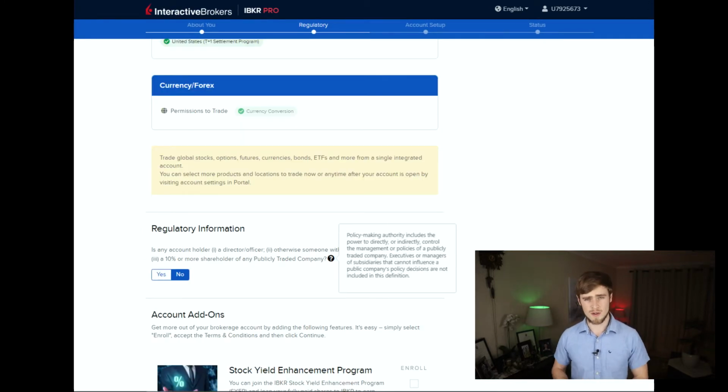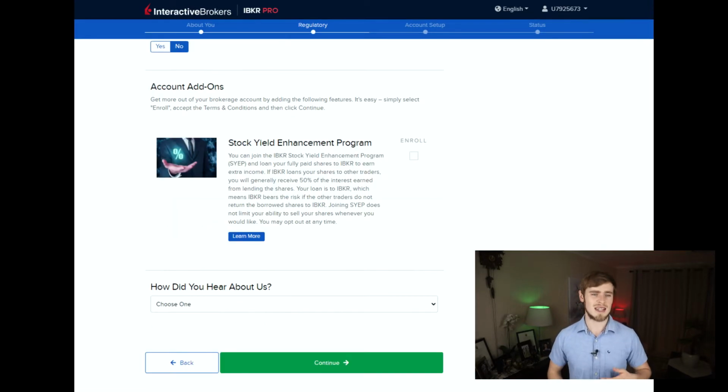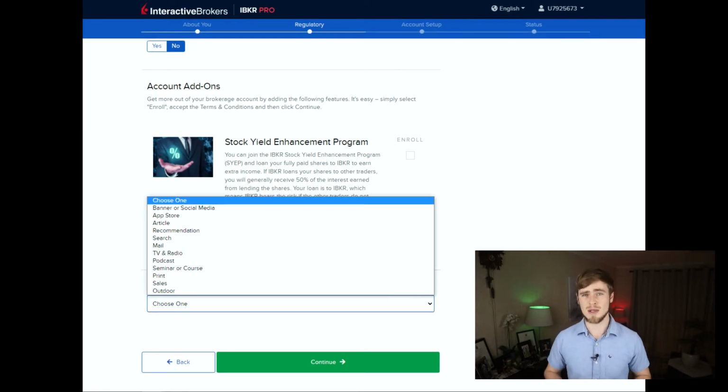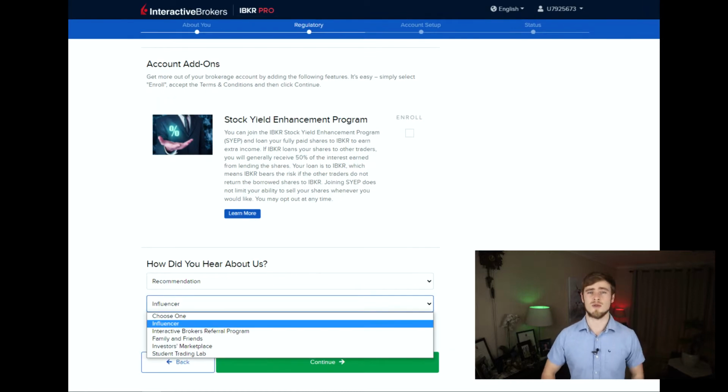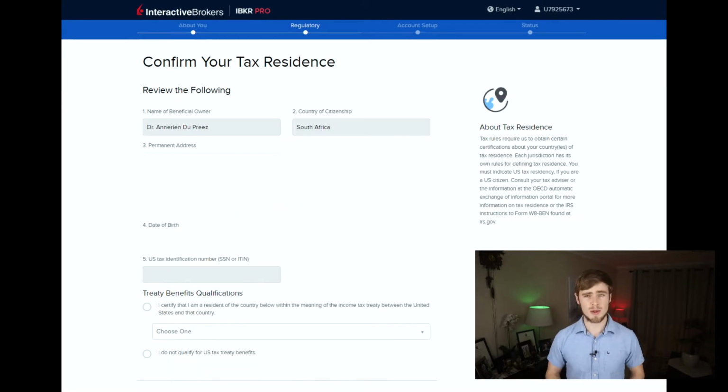Ignore the currency or forex tab, select no under regulatory information and ignore the account add-ons and stock yield enhancement program for now. Select recommendation and influencer or Interactive Brokers referral program under how did you hear about us and click on continue. This will bring you to a confirmation page where you need to review and confirm your tax residence.